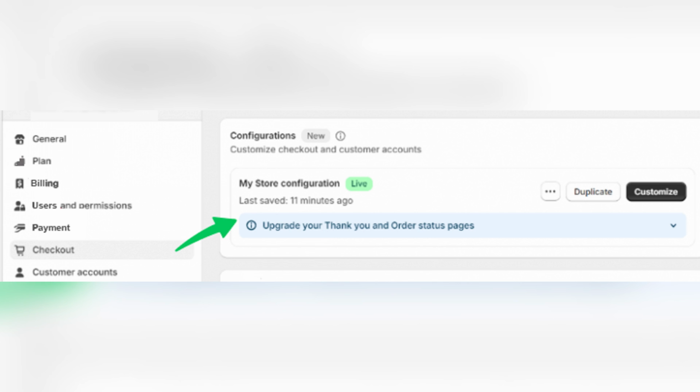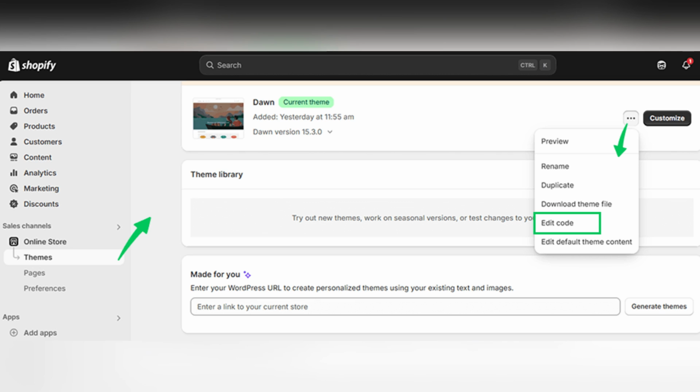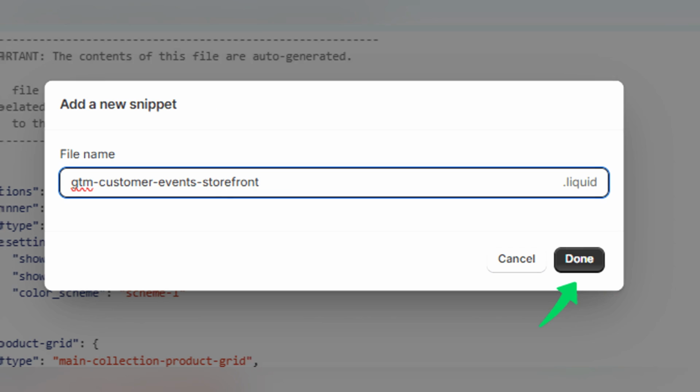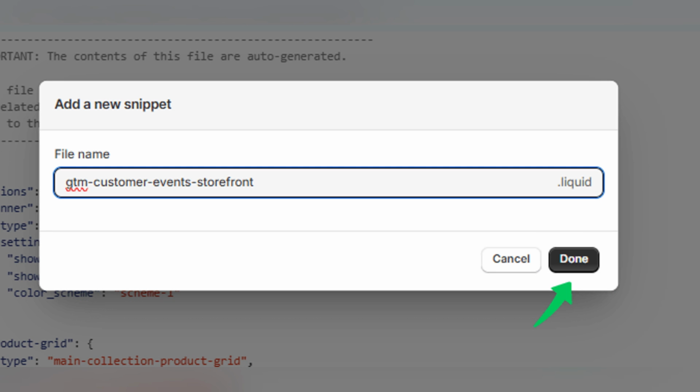Just a tip, these scripts will connect your Shopify store to Google Tag Manager so it can collect and send tracking data. In Shopify admin, go to Settings, Checkout. Find Checkout, Extensibility and click Upgrade if it isn't already enabled. This ensures GTM and Analytics can track checkout and order confirmation pages properly.